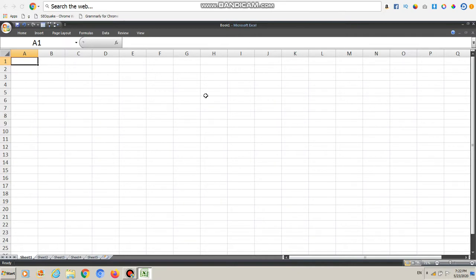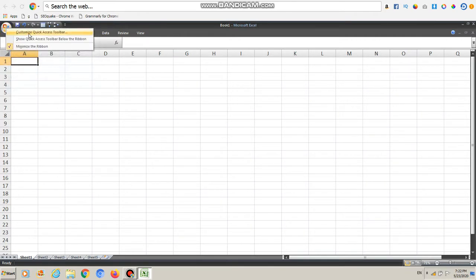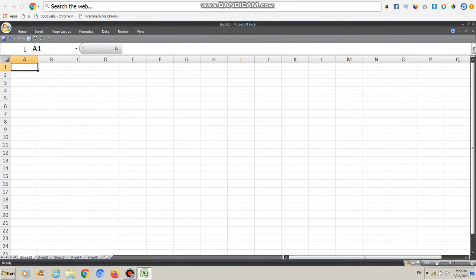Now this part is called the ribbon. On the ribbon, I am right clicking the mouse. We have Customize Quick Access Toolbar. The part above the ribbon is called the quick access toolbar. What I am doing is changing it to below the ribbon. Observe carefully, it comes down.